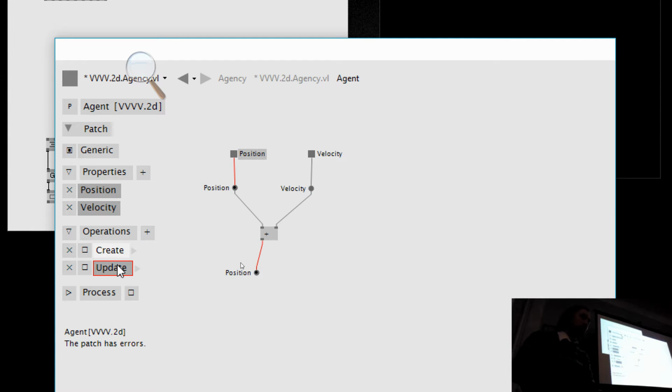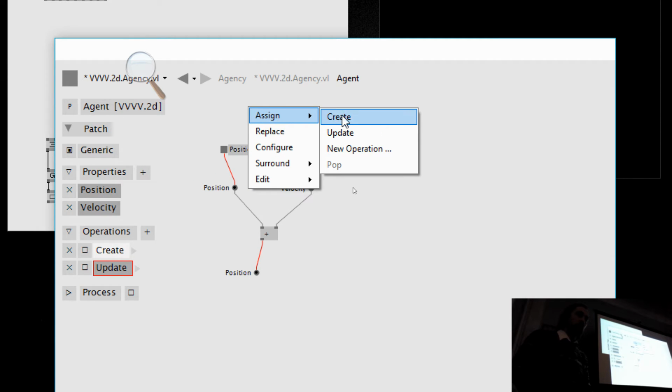Another important thing is that we have those 2 operations here. And each of those operations defines a node that you can create in another patch. And the create, like the name says, creates an agent, and the update then updates the position. And in order to put those 2 input pins on the create position operation, that will then appear on the create node, we have to right-click them and say assign to create.